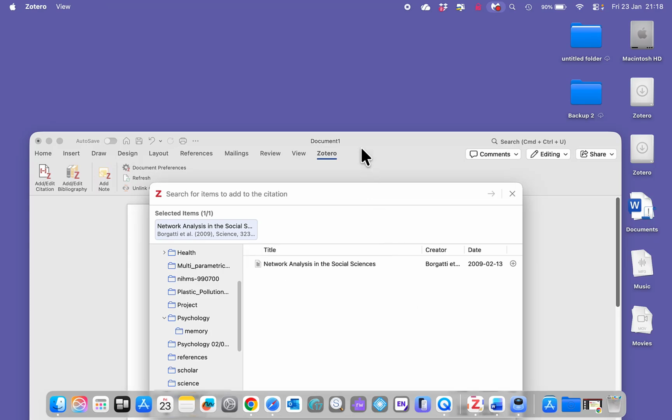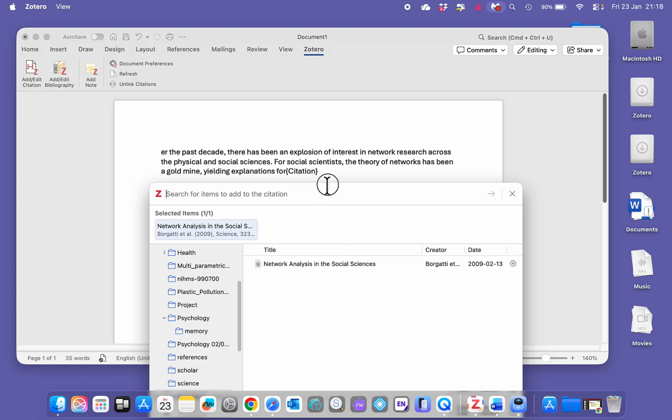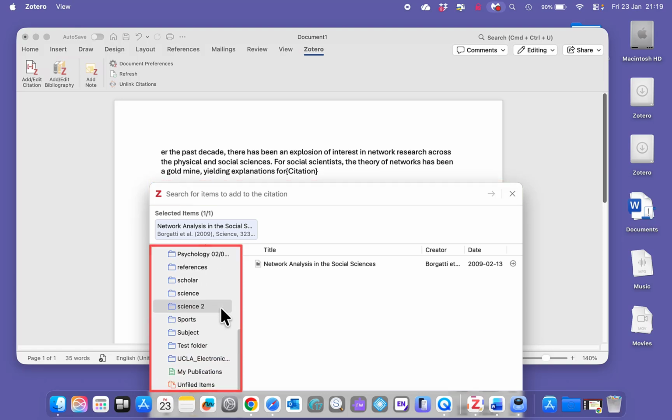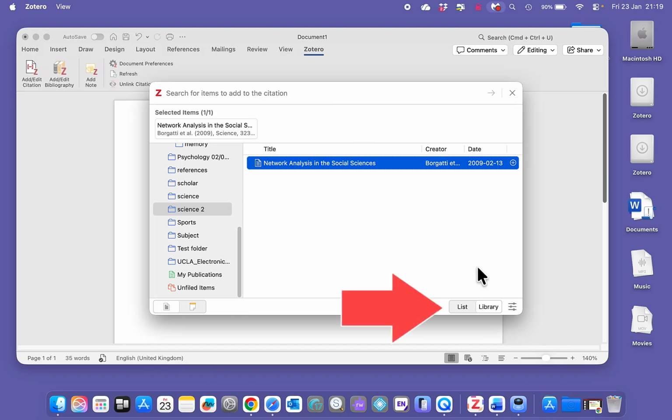It's going to give me various sources here to look at. So at the moment you can see I could type in here looking for a source, or I can click on the corresponding folder if I go up and down. So I've already got my Science 2 one open. That was the source I wanted to use. Drag that up.